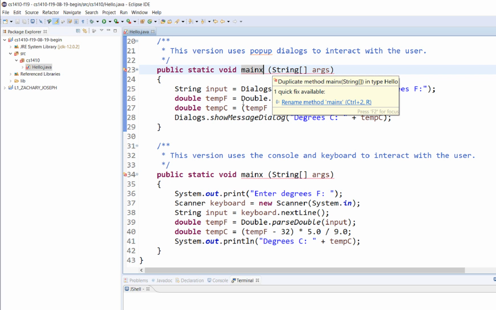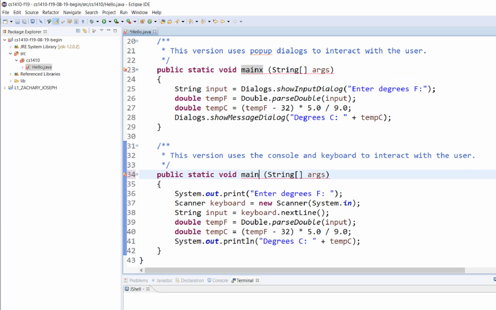Okay? And so I'm going to fix it by changing that to main. So you can see what Eclipse does for you. It gives you a place to type the code. It keeps the code organized over here on the left. Those programs can consist of multiple files. It gives you a way to run it. And it tells you when you made certain kinds of mistakes.